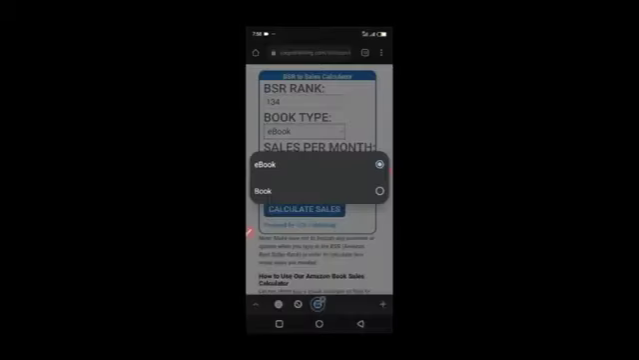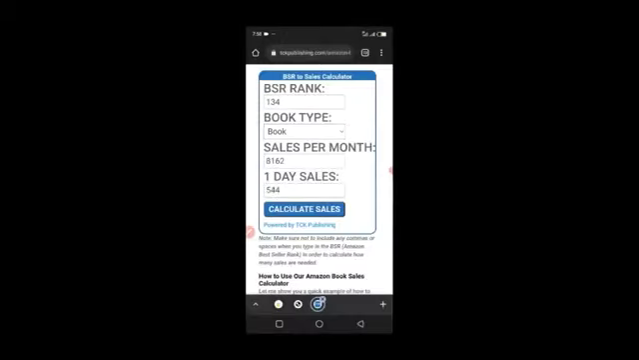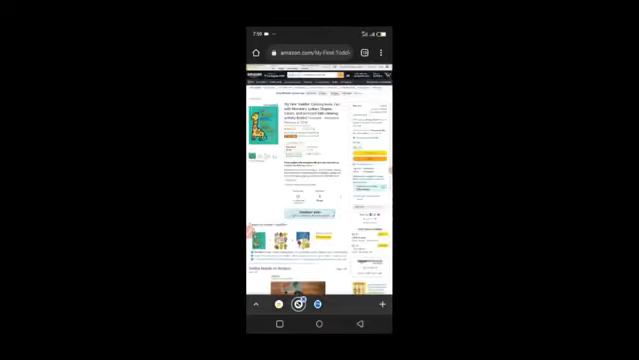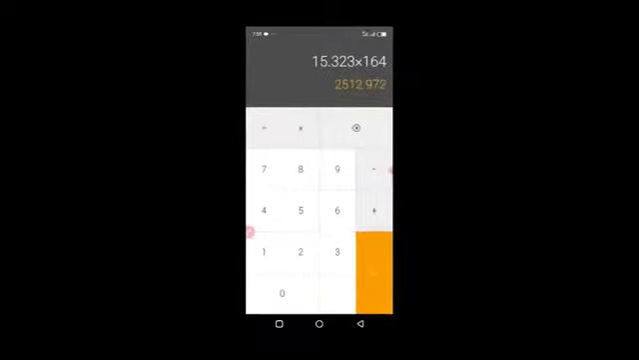134 is a paperback, so we select book and then we calculate sales. This person is selling 544 of this book on a daily basis and is selling 8,162 books on a monthly basis. So how much is this person selling this paperback for? Let's see the amount again. This person is selling it for $3.99, right? $3.99. Let's calculate how this is done.